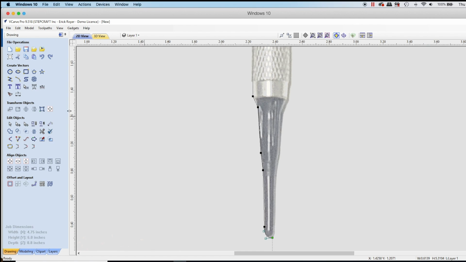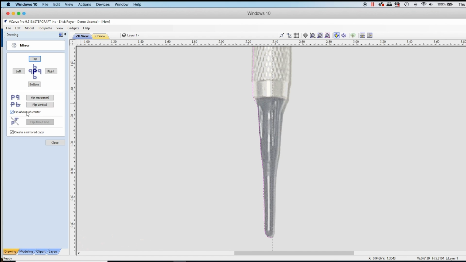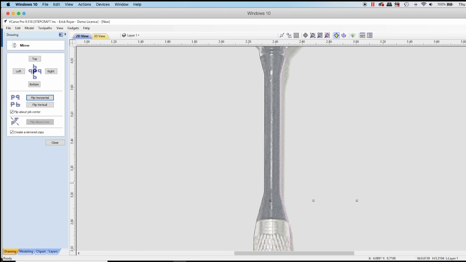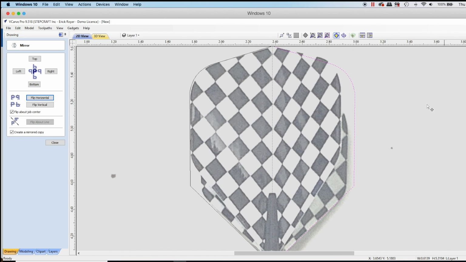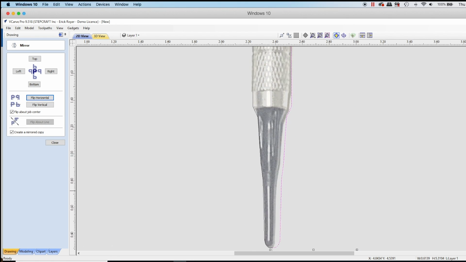Okay, the next thing I want to do is go over here and select the arrow key. And you'll see that now the vector we just drew is highlighted. And I want to go to Mirror Selected Objects. Make sure that Flip About Job Center and Create Mirrored Copy are both checked. And just click Flip Horizontal. And now you can see that we've basically made a duplicate of that vector on the other side. And as we scroll up, we can see we pretty much have the basic shape of this dart.